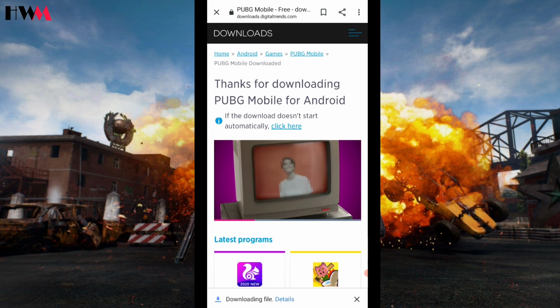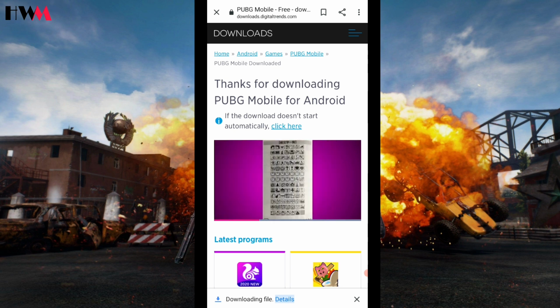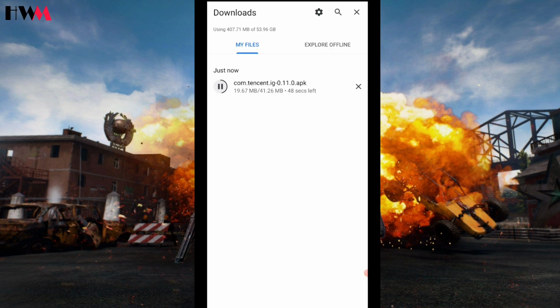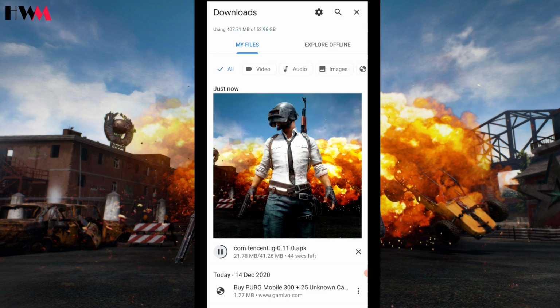As we can see, the file is downloading. So that's the first step. The file is Tencent IG, a 41.26 MB file. After installing it, from there it will redirect to the original file of 1.2 GB or something like that. So it's really simple, as you can see.